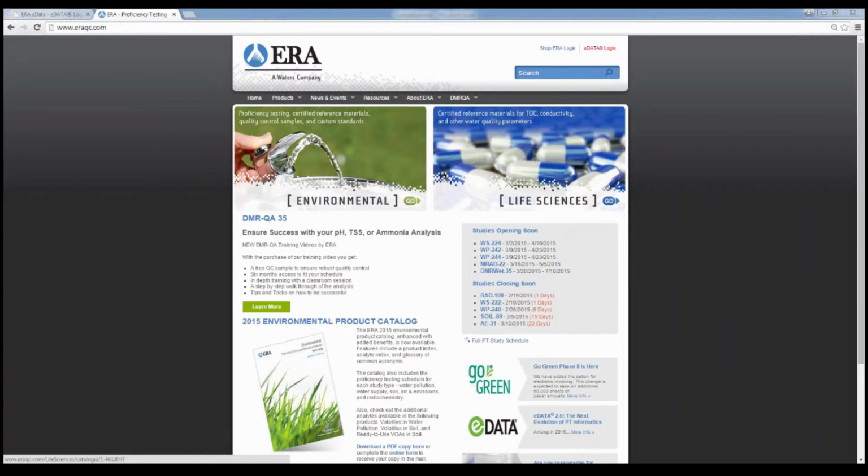This presentation will provide a brief overview of the new eDATA system and then go over the steps to upload your data directly from your LIMS system. Unfortunately, due to the way the studies work for quick responses and SAS PTs, the upload is not available for these studies. There are many benefits to uploading your data, which include ease of use, saving time, and eliminating transcription errors. With that, let's log in via the link provided at www.eraqc.com in the upper right corner.